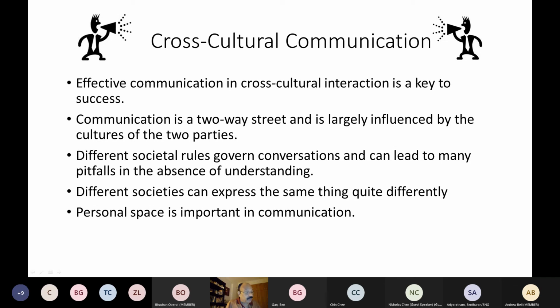The other thing which is very important is the personal space. Personal space is something where in the West, for example, if you come too close, people don't like it. It might be invasion of their privacy. And people would say they don't like it.